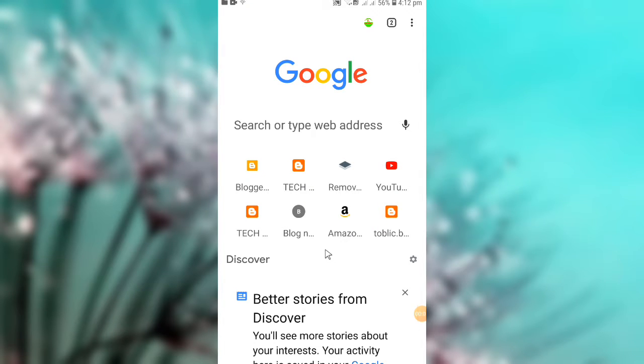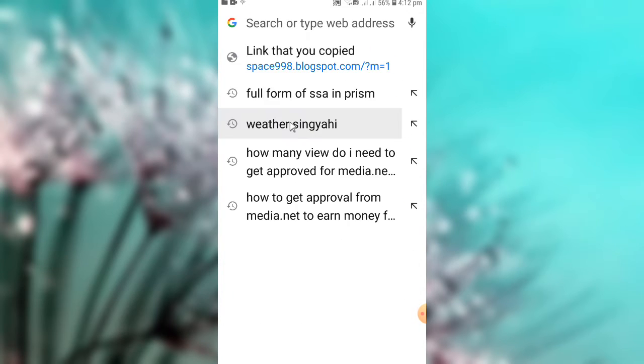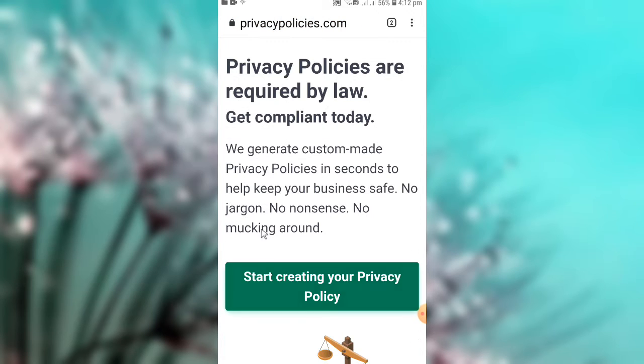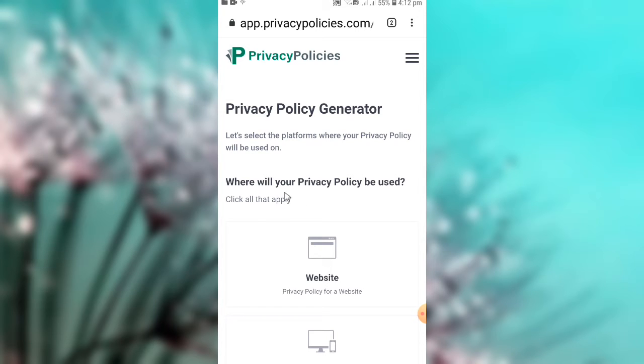Okay, guys, first you need to open your browser, then click here, then search here privacypolicies.com, then click on go, then click on start creating your privacy policy. Now you can see where your privacy policy will be used. Click on website.